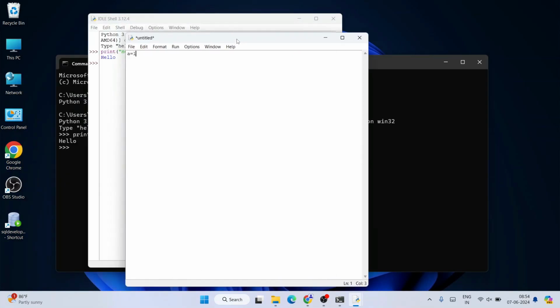something like a equal to 10, b equal to 5, and let's say you want to print the summation of these two numbers, that is a plus b. So the output should be 15, right? So a is 10, b is 5, so 10 plus 5 is 15. So that output is our desired output, right?